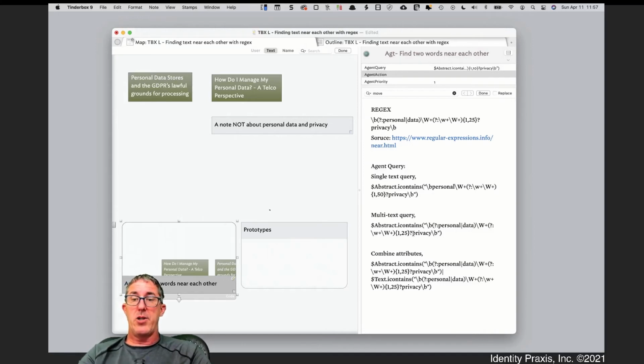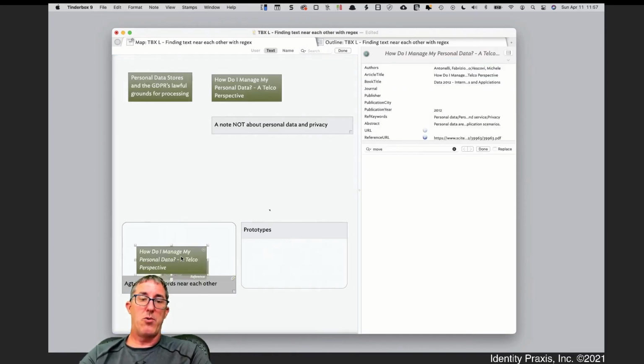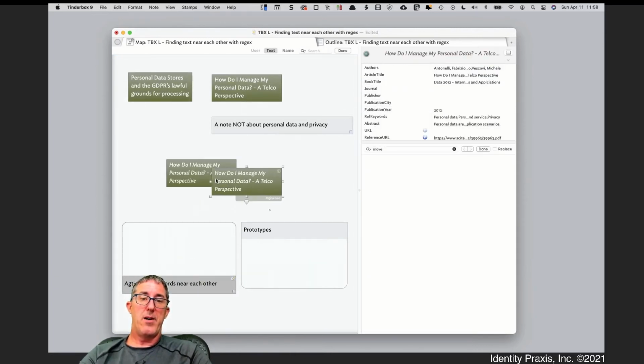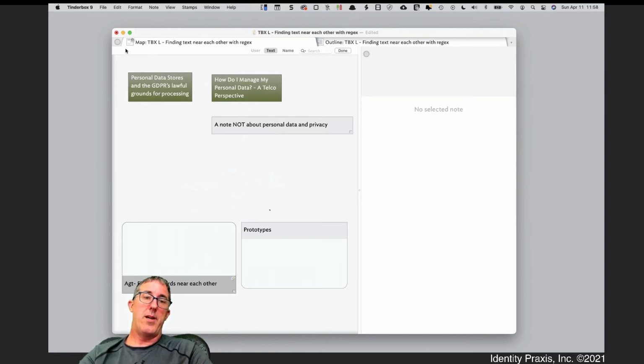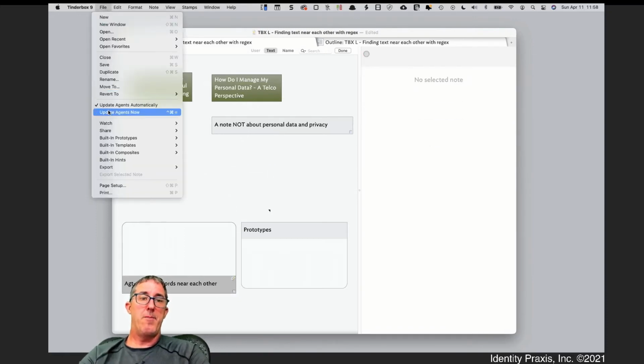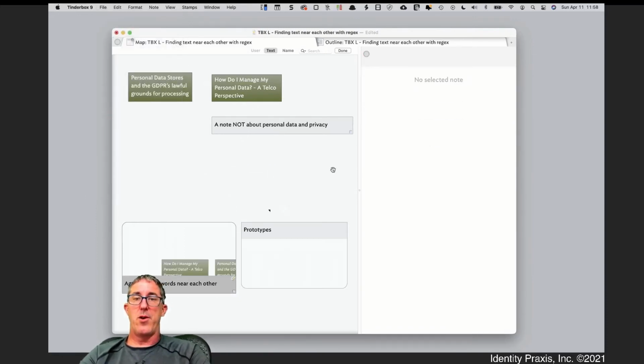Similarly, I can do another strategy here where, let's say, I wanted to find the notes that had the words personal data and privacy. So personal data together with privacy. If I go ahead and do that, you'll see we're also going to find those same 2 notes again. We'll move these out of here as aliases, delete them, and then let Tinderbox run it again. And you'll see it found those notes again.